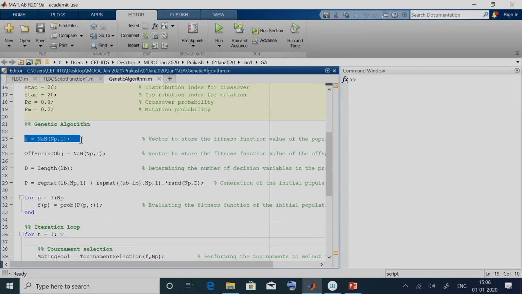Again, as usual, we define f. So f is to contain the fitness function values of the NP population members. Initially we are initializing it with NaN. As and when we calculate, we will assign the appropriate value. This offspring obj will contain the fitness function value of the offsprings. From the parents we will generate offsprings, and we will evaluate their fitness function values. Those would be stored in this variable offspring obj. Again, the size of offspring will be the same as the number of population members.